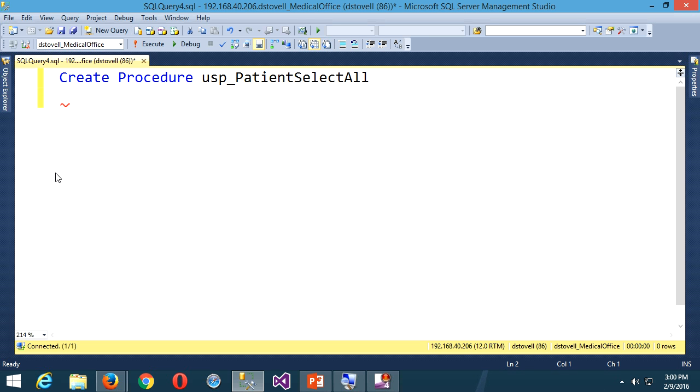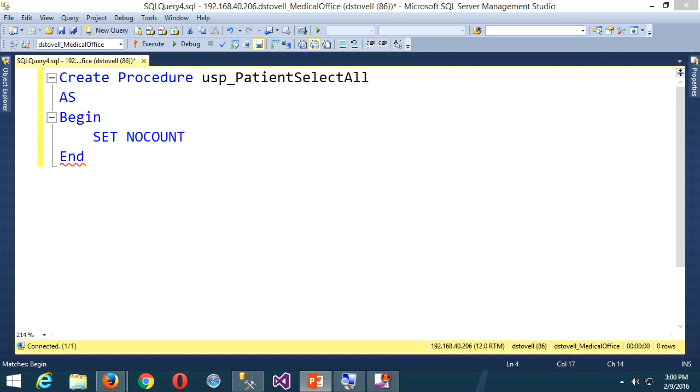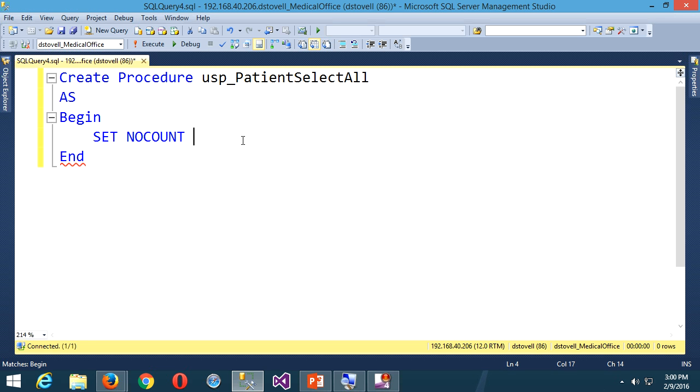Now there are no parameters, so I can just go right into my AS. And for completeness, I'll maybe put a BEGIN END. And of course we want to SET NOCOUNT. Might as well do it all in caps for clarity. SET NOCOUNT, now is it ON or OFF? OFF, I guess, because we want to suppress the messages because it's going to return data, right?